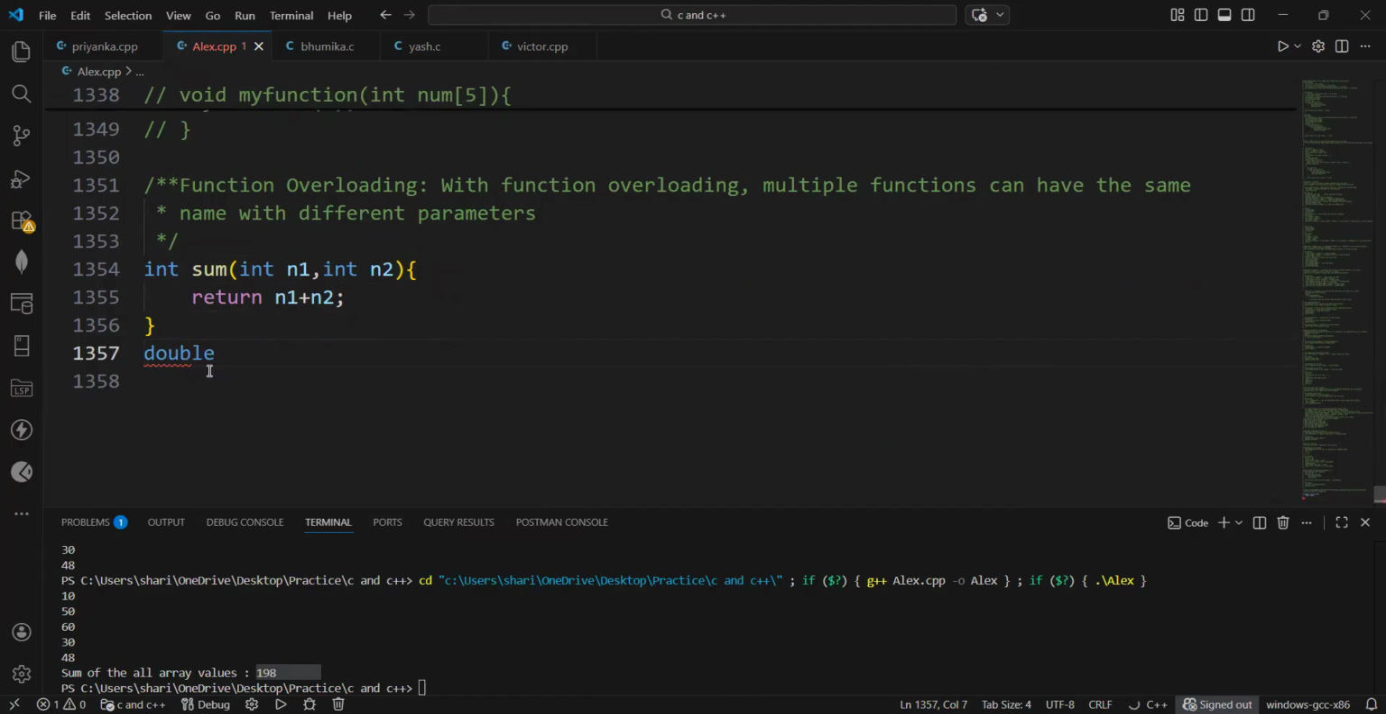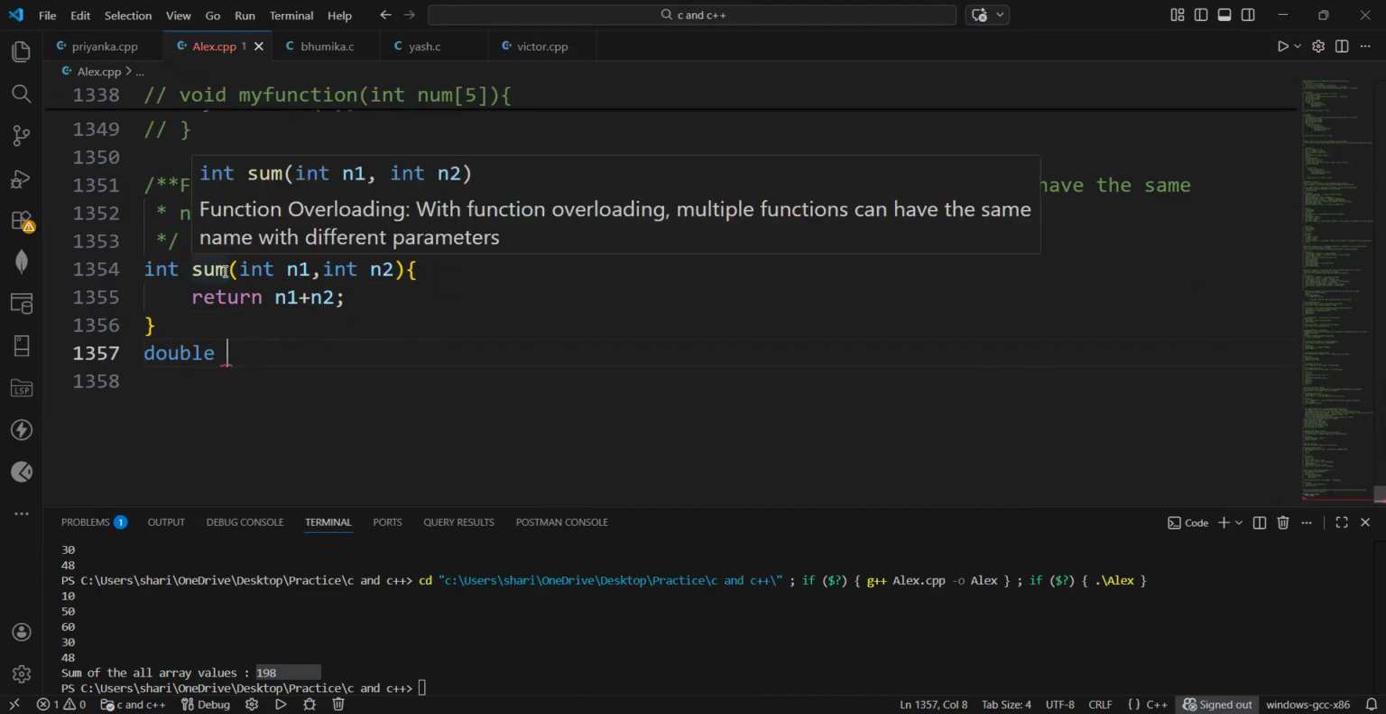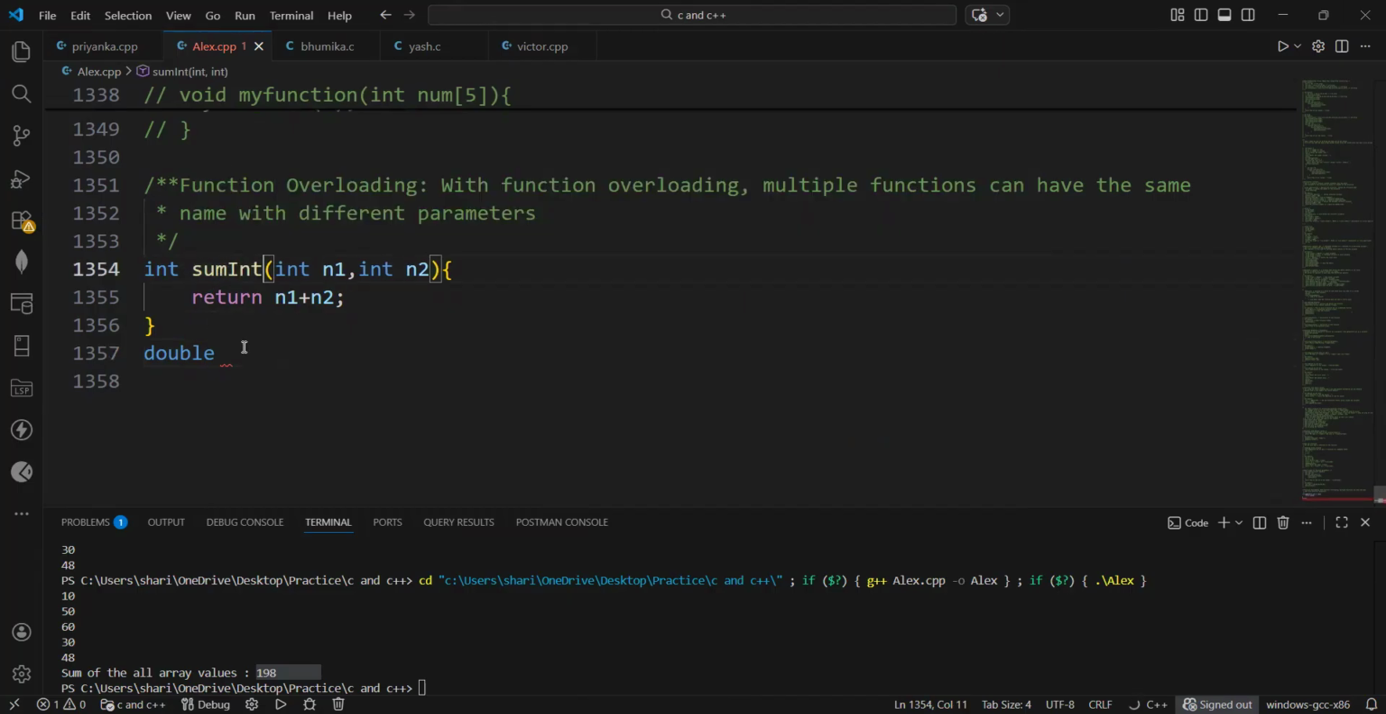Here I use a double, and then the same name of the function. Not the same name as the sum int. I just use sum int, and then here I just use sum double. The name is double. I use double. The data type is different, but the parameter values are the same.